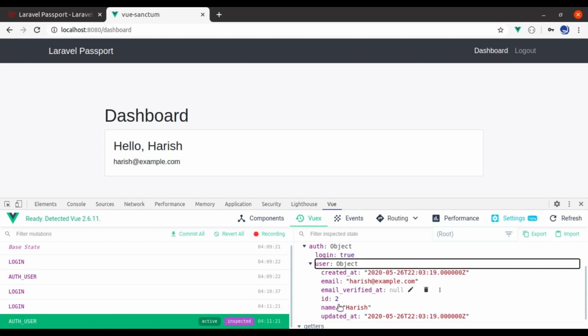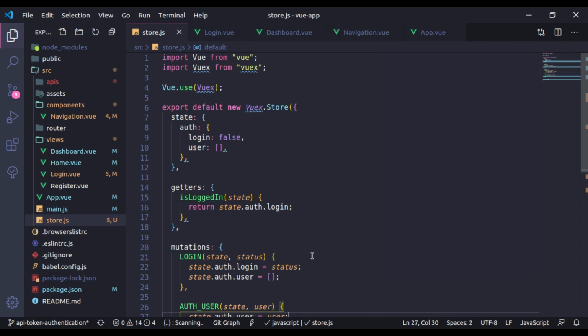Here is the basic idea how you can use Vuex store to manage the authentication in the Vue app. And of course it is not the best way to organize this store. I just try to give you the basic idea how you can use it. If you want to learn how to manage the stores for the large application, for that I have already created a video on namespace and modules in Vuex. You must watch that video also.